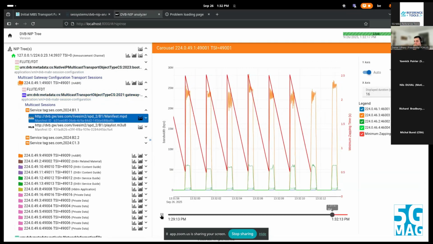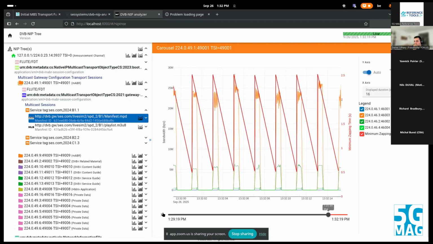So again, I can monitor the bitrate. What we are doing here is that the tool is able to give an idea of how long it takes to zap to this NIP stream and to acquire the minimum set of files to start the playback. So for example, if you want to watch B1 and zap at that specific moment, you need to wait to acquire a full burst. And once you got this burst, then you can start the playback.